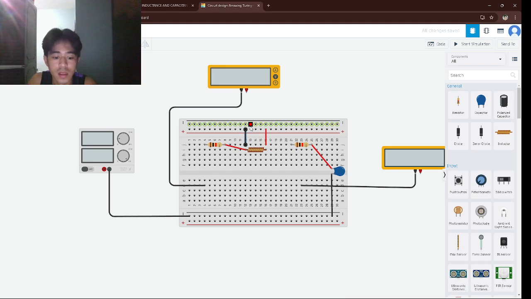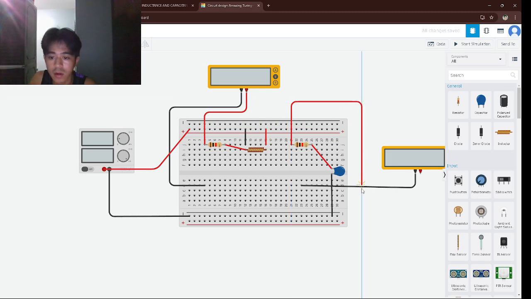Then after that, let's connect the positive to the resistor 1. Change to red color. Then here let's connect to the positive. Then connect it here, positive to the multimeter. Let's connect it to the multimeter. Positive to positive.